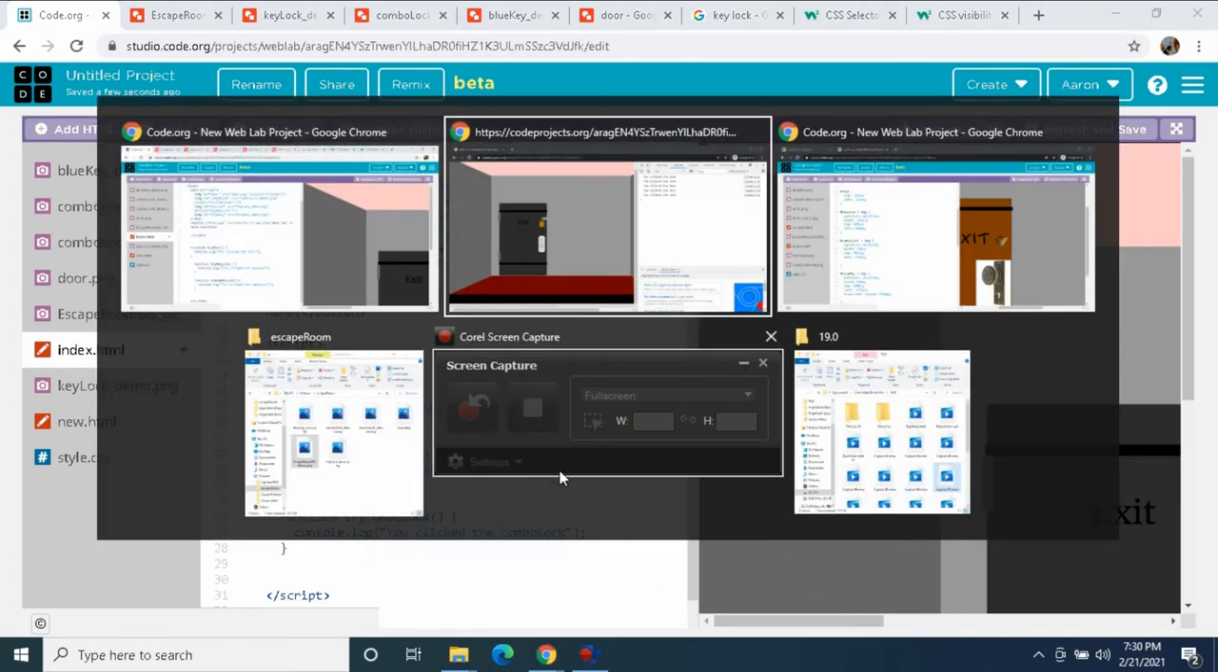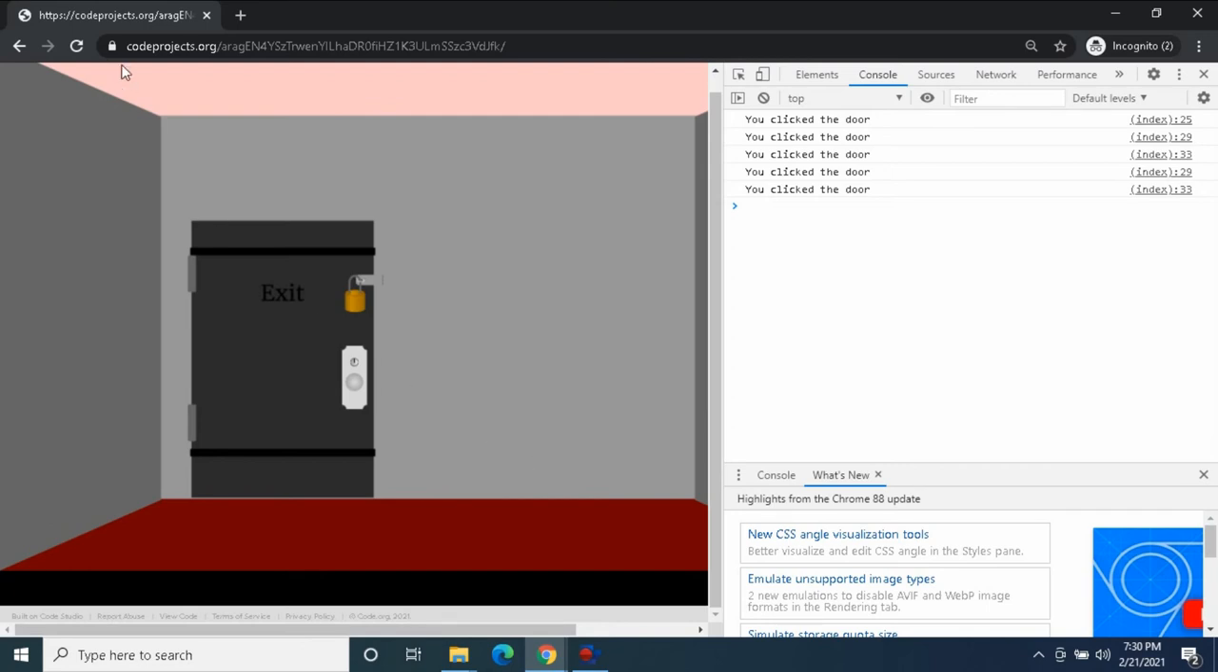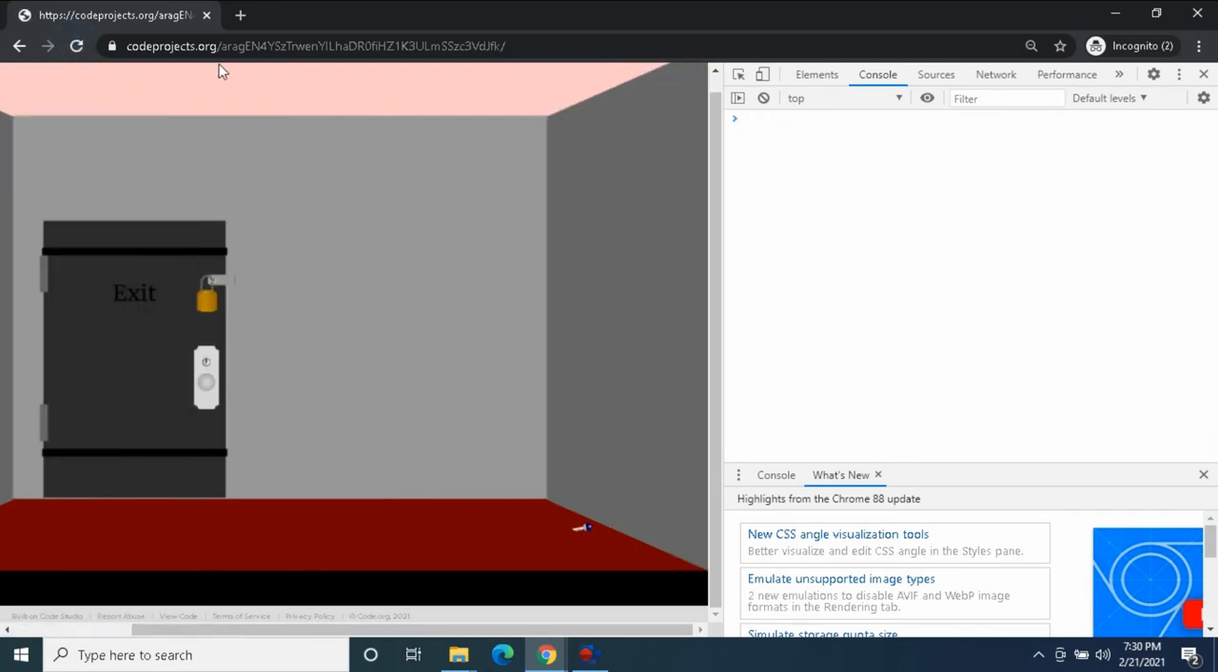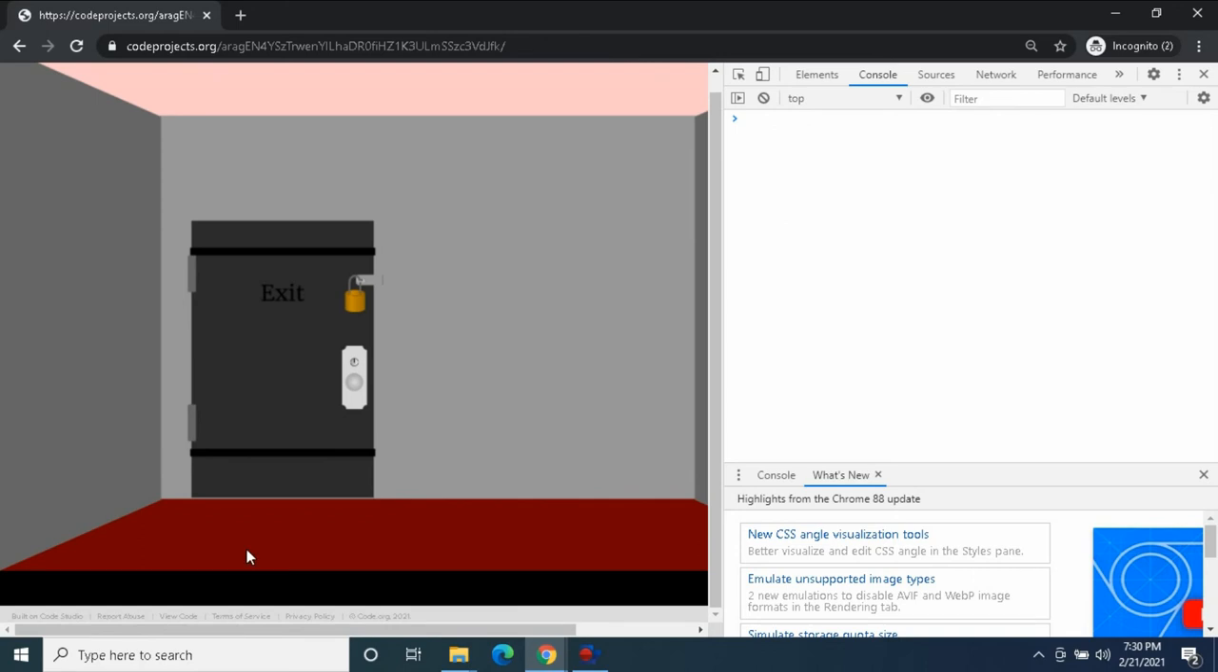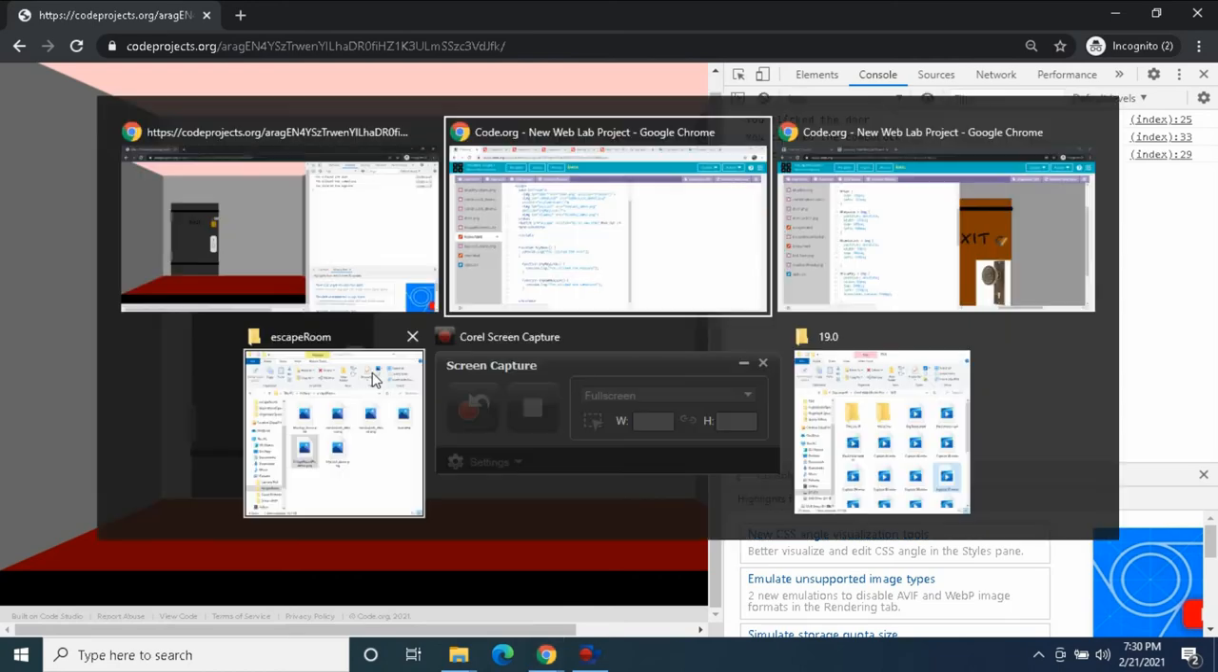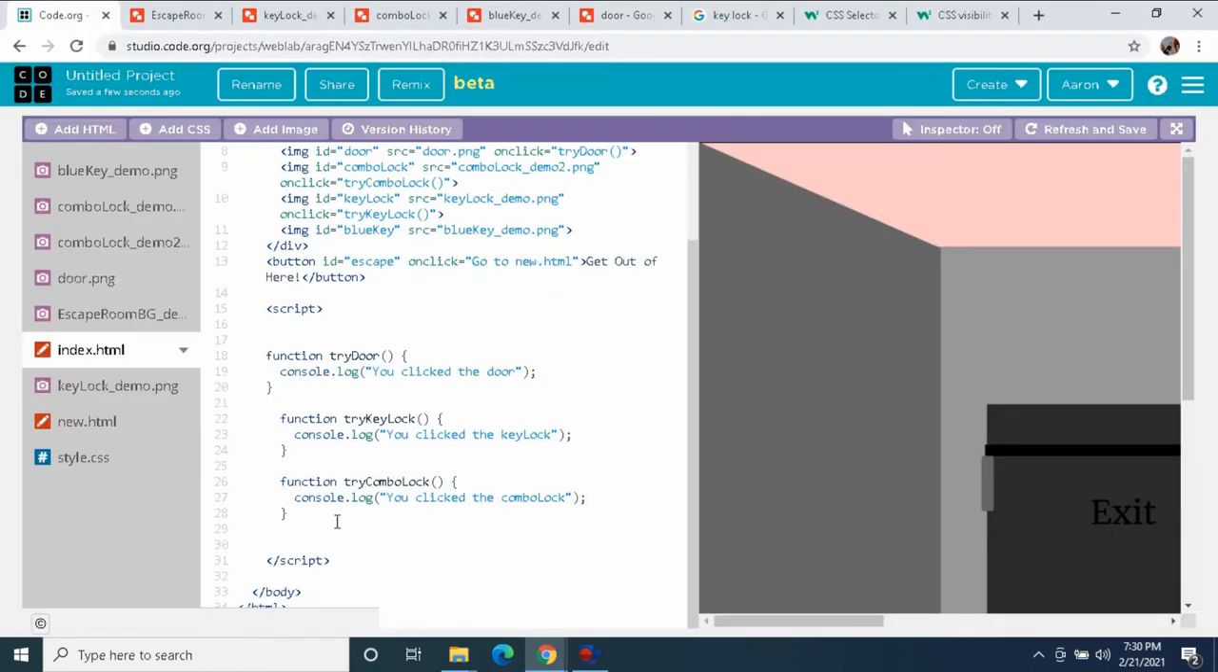All right. Now, when I reload and try again, you clicked the door. You clicked the combo lock. You clicked the key lock. Now we also should do something for the blue key, even though it's not a test.